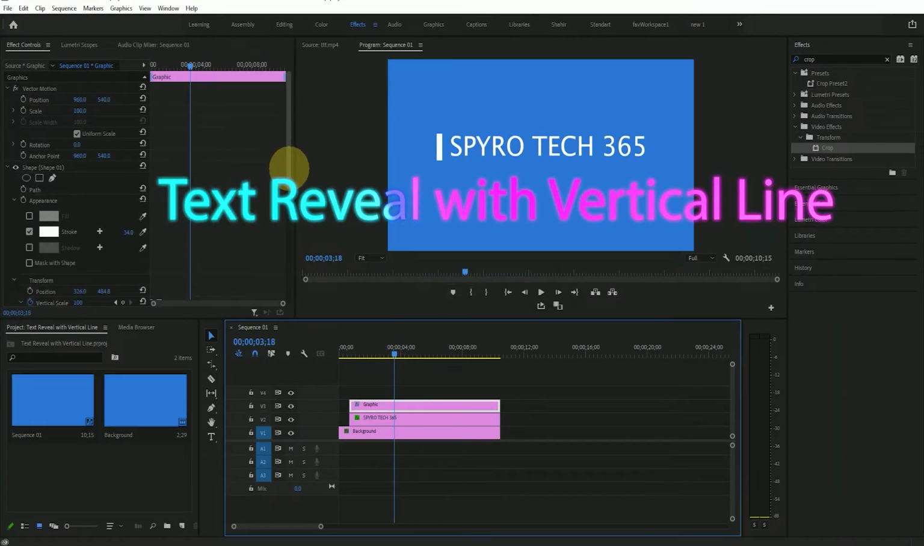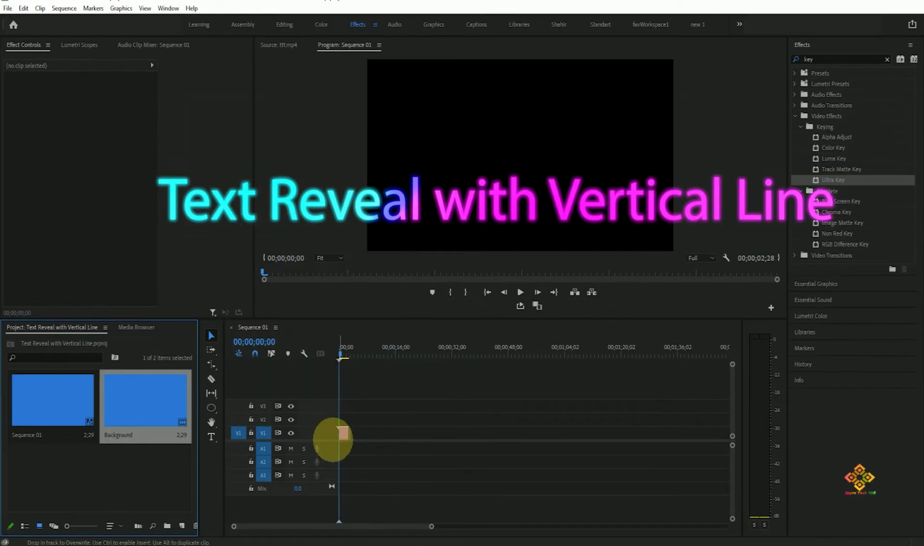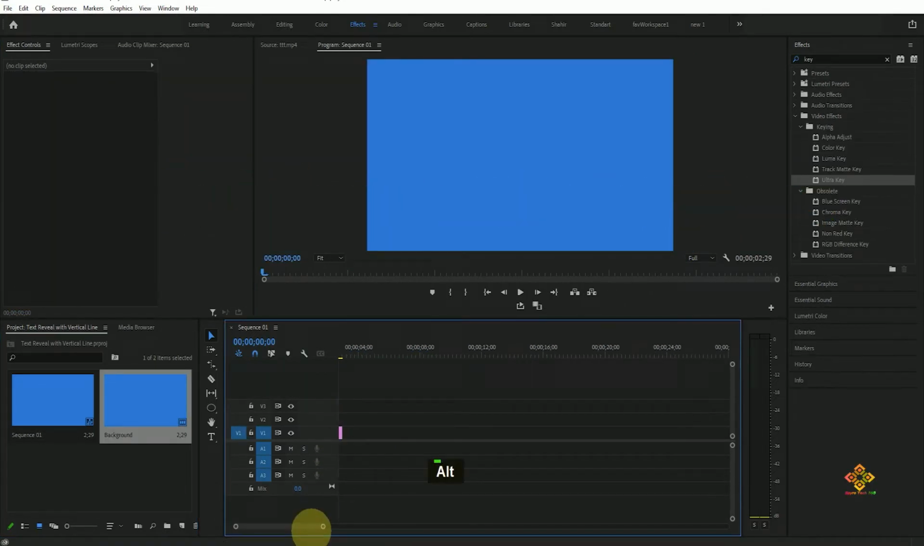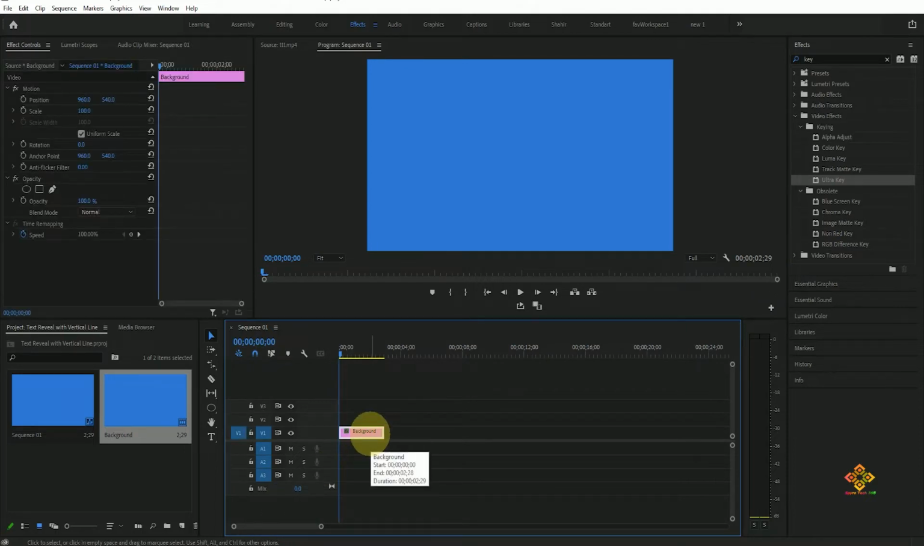Today I am going to show you how to make a text reveal with vertical line. First of all, we'll create a sequence and insert a color matte and choose a color and make it as a background.